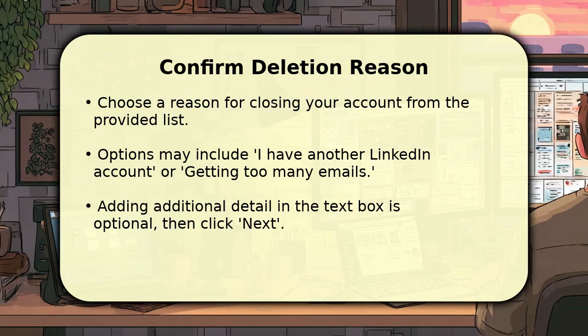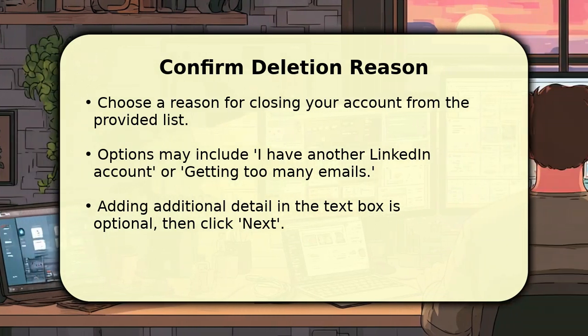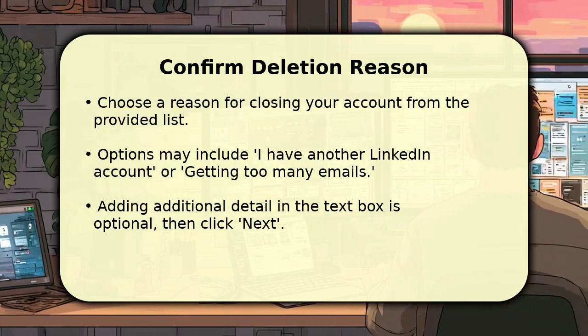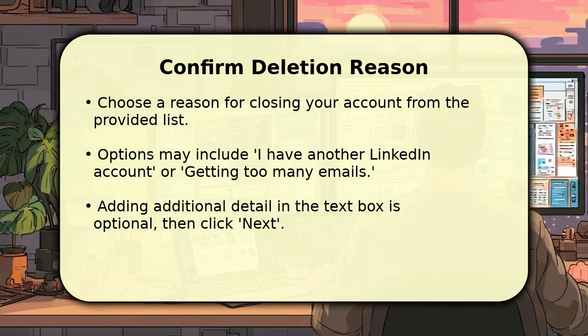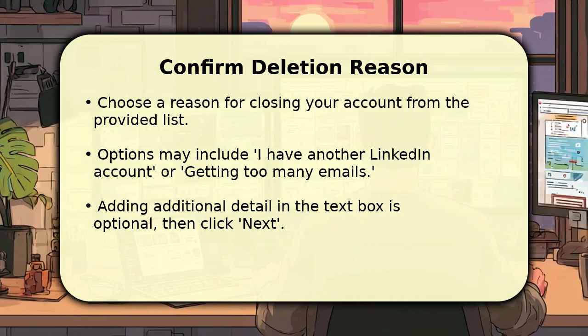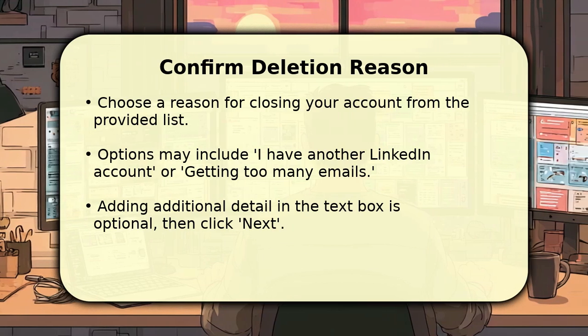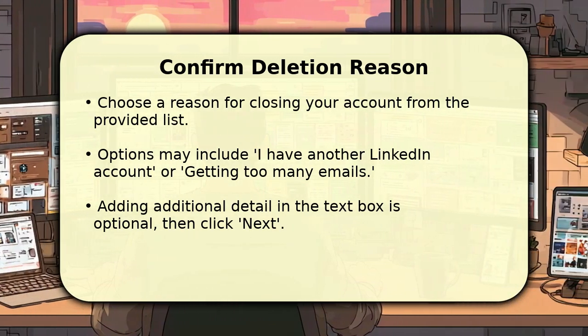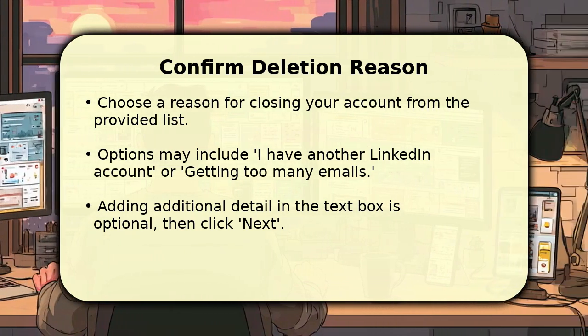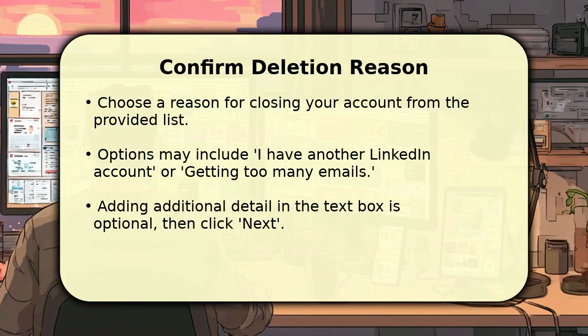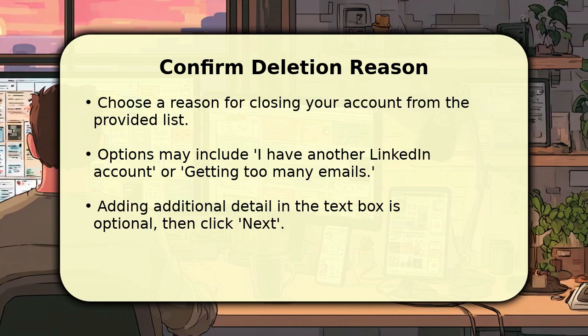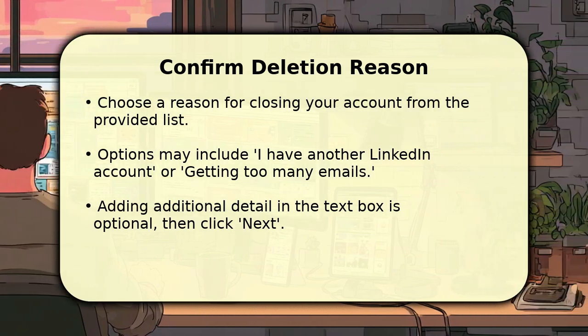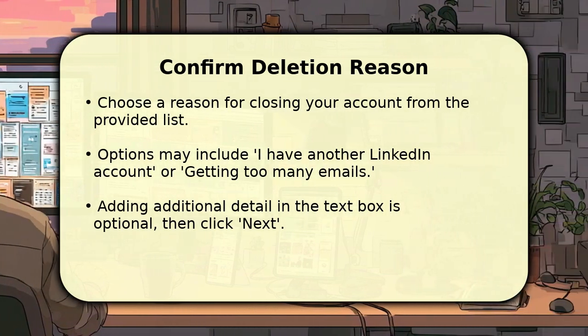LinkedIn will then prompt you to select a reason for closing your account from a provided list. You might choose options like "I have another LinkedIn account" or "I'm getting too many emails." Select the option that best describes your decision to proceed. You may also be offered a chance to add more detail in a text box, which is optional. Finally, click Next to move forward with your account closure request.